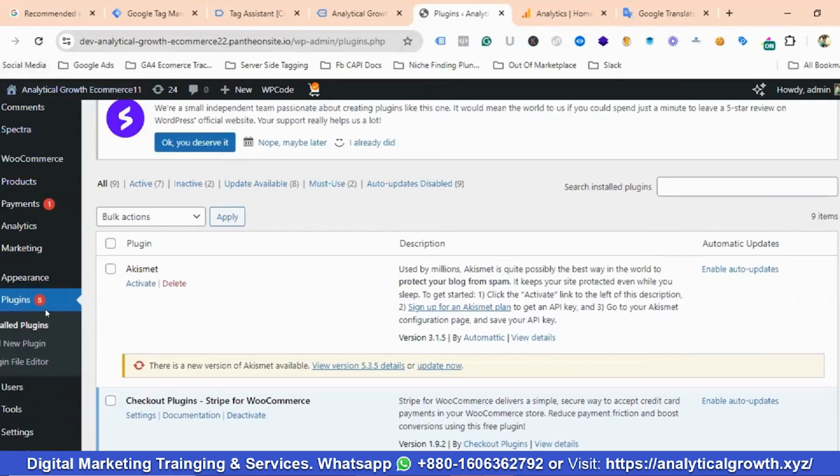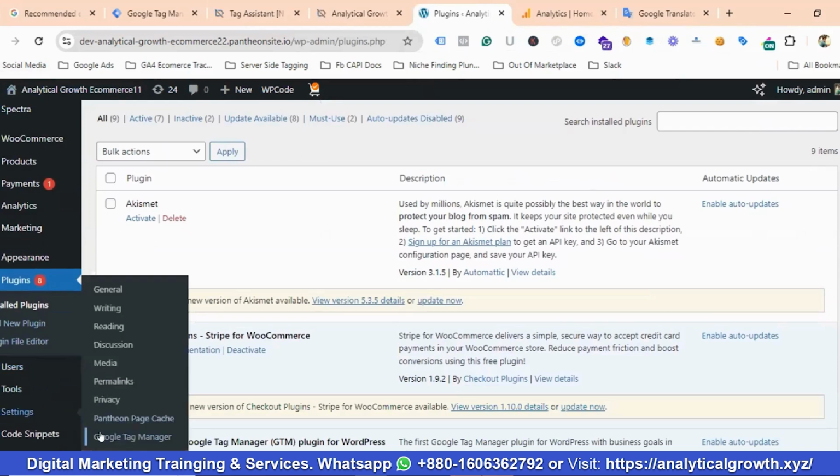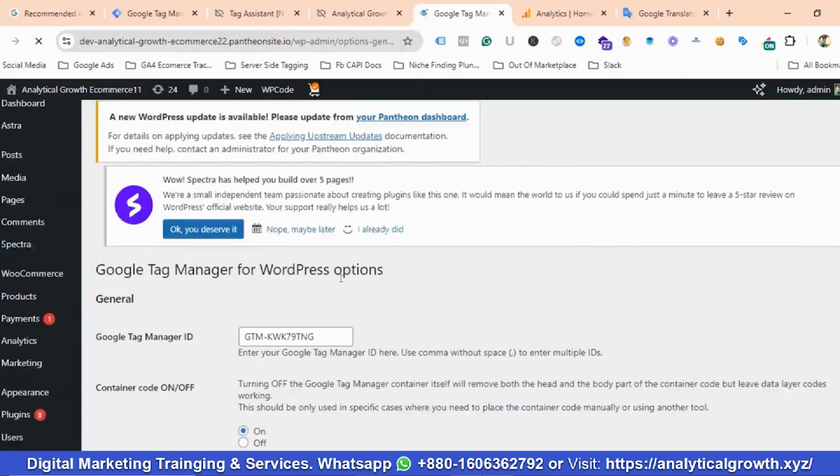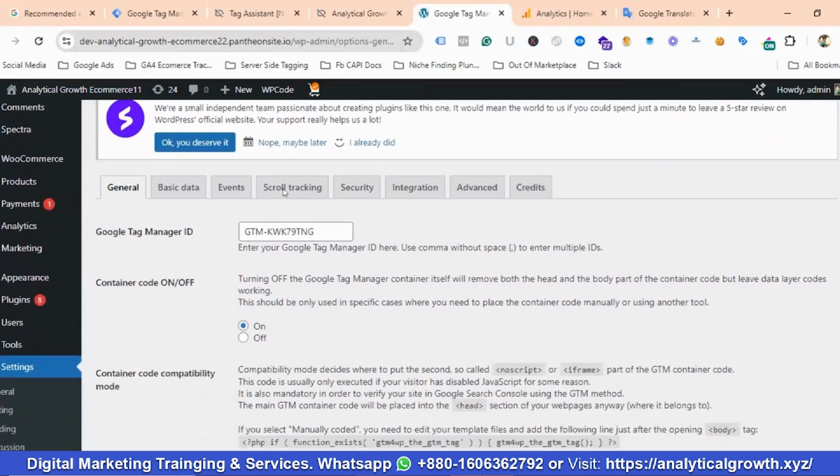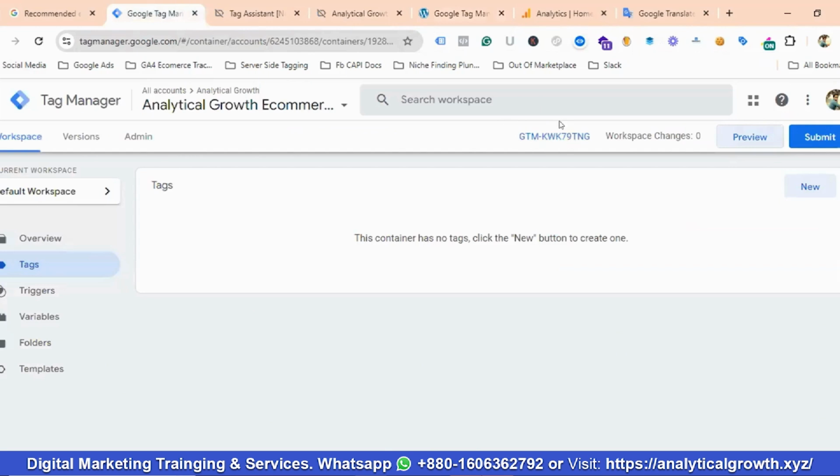Then I'll go to the settings portion. After enabling this plugin GTM4WP, you will get an option called Google Tag Manager in the settings portion. You just need to go to this section and enter your Tag Manager ID from here. You can copy it from here.